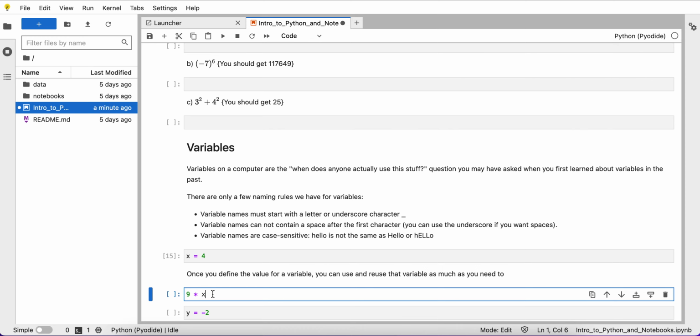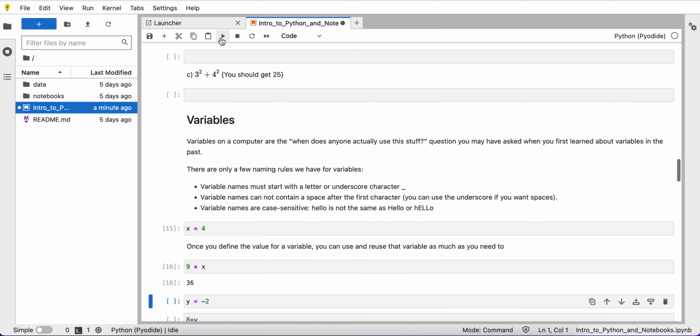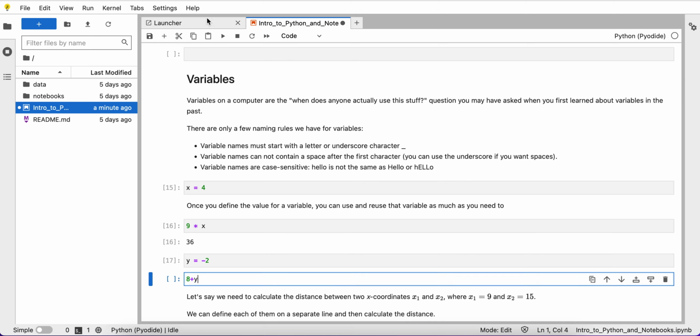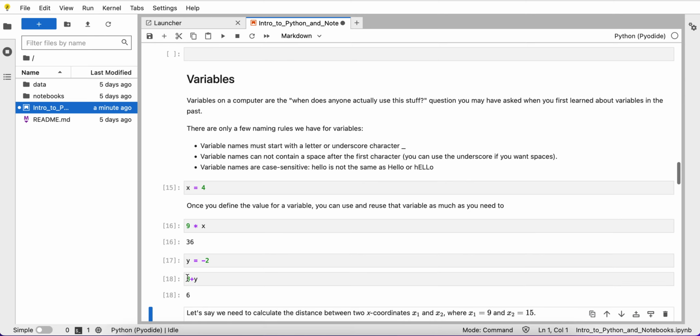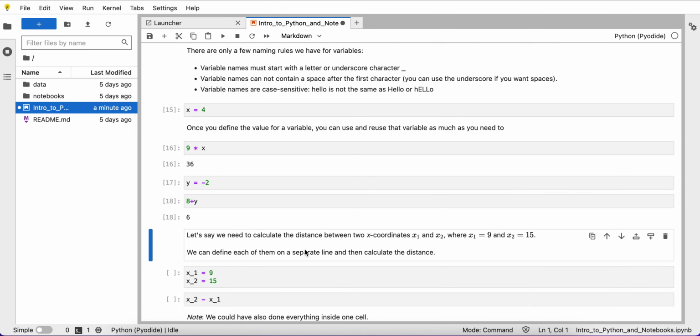So for instance, 9 times x, it's going to substitute 4 in for x and give us 9 times 4, which is 36, just like in a class, like especially past algebra classes. y equals -2, we're going to run this cell, and then 8 plus -2 should give us a 6, and it does. Now let's say we need to calculate the distance between two x coordinates.